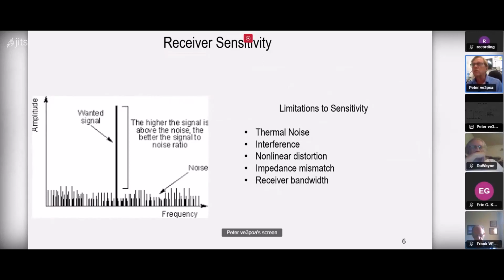What limits the sensitivity? Thermal noise. All electronic components generate thermal noise, which is a type of random noise that is proportional to the temperature of the component. And that noise, as we know, can limit the sensitivity of the receiver, especially at lower frequencies.